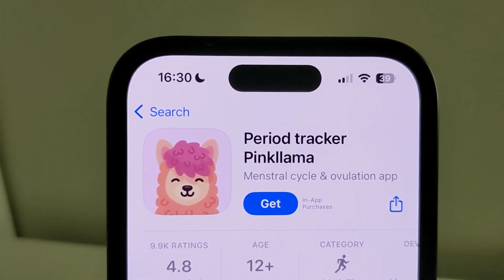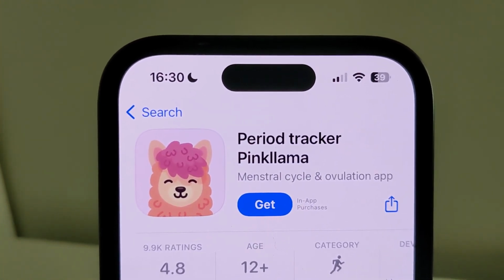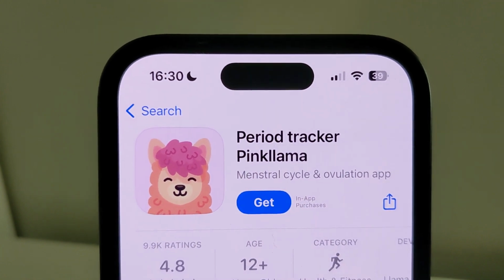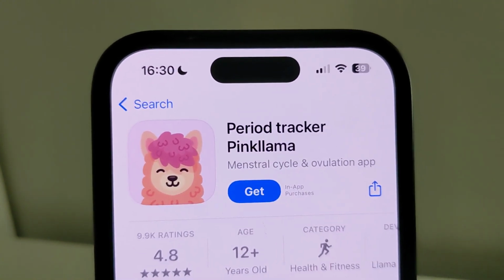Welcome back, guys. In this video I'm going to show you how to find and install an app called Period Tracker for Teens, Pinkllama. So first things first, open App Store.